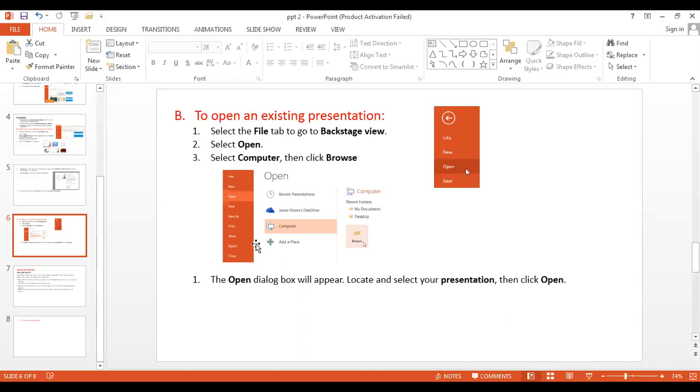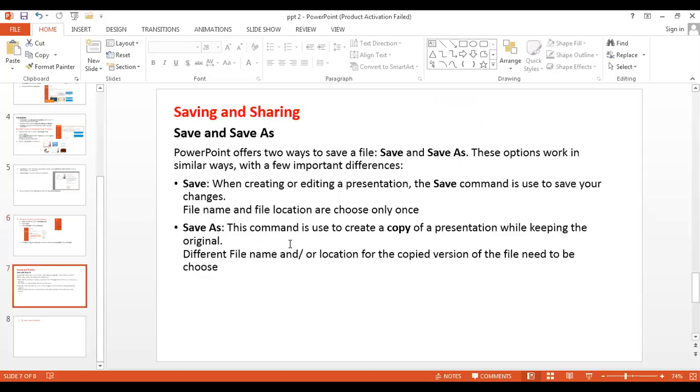But in save as, if you click save as 100 times, you are going to include the file name and file location 100 times. I think that's the unique thing about them. From my definition here, when creating or editing a presentation, the save command is used to save your changes. So the file name and file location are chosen only once.